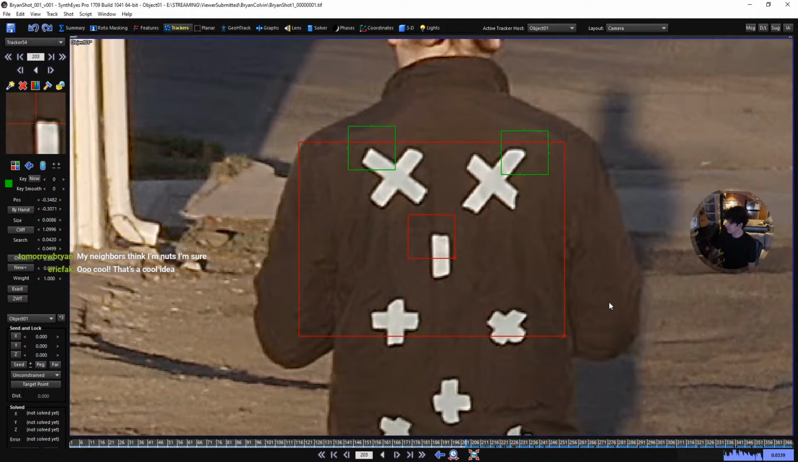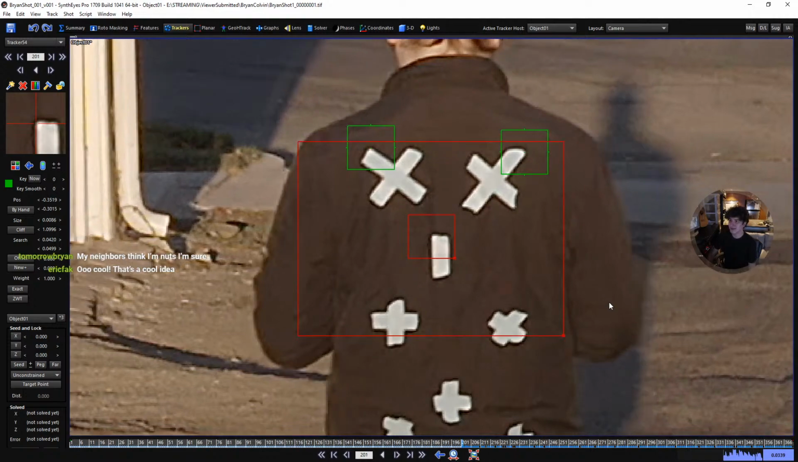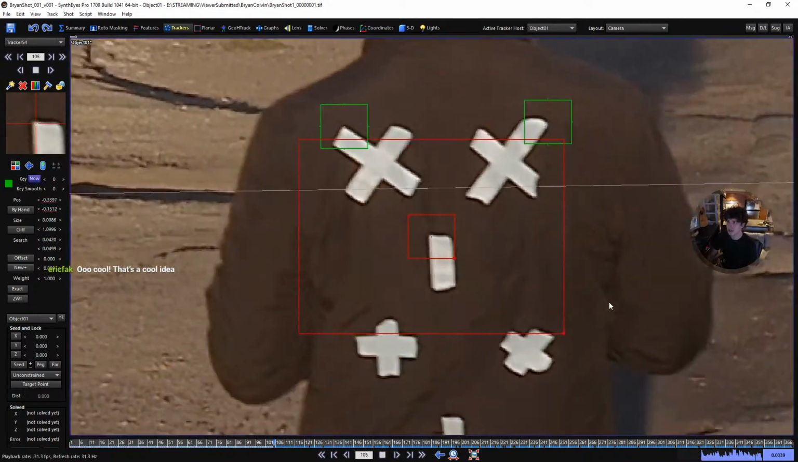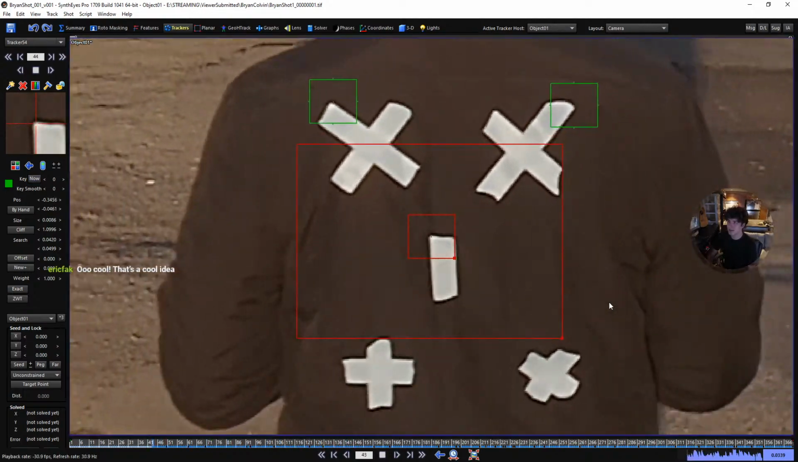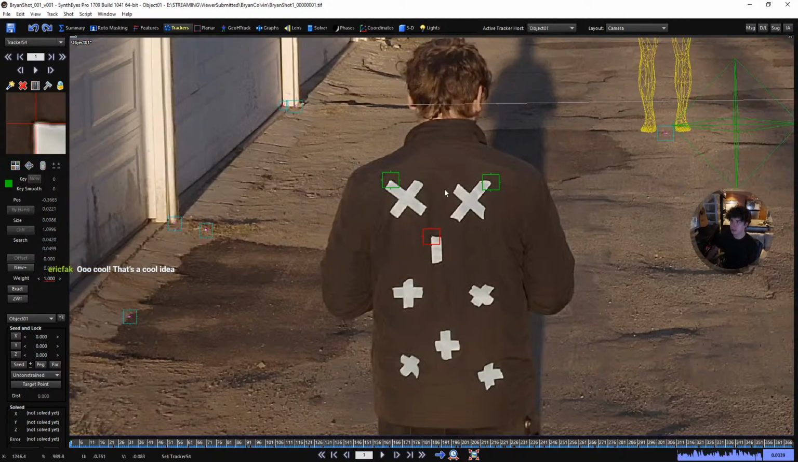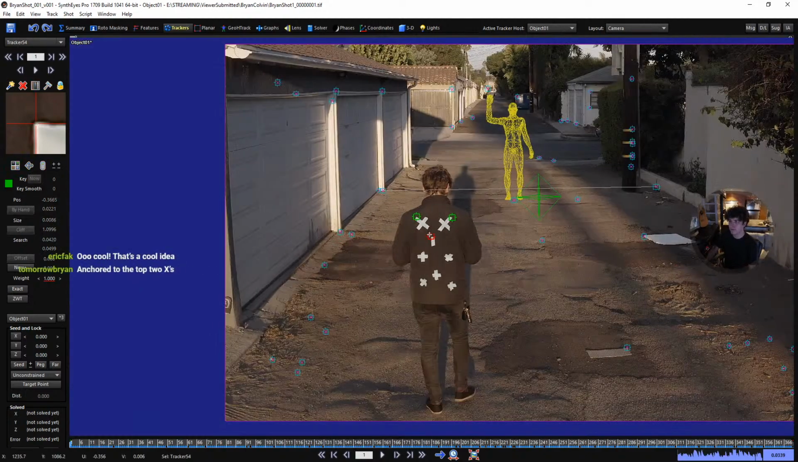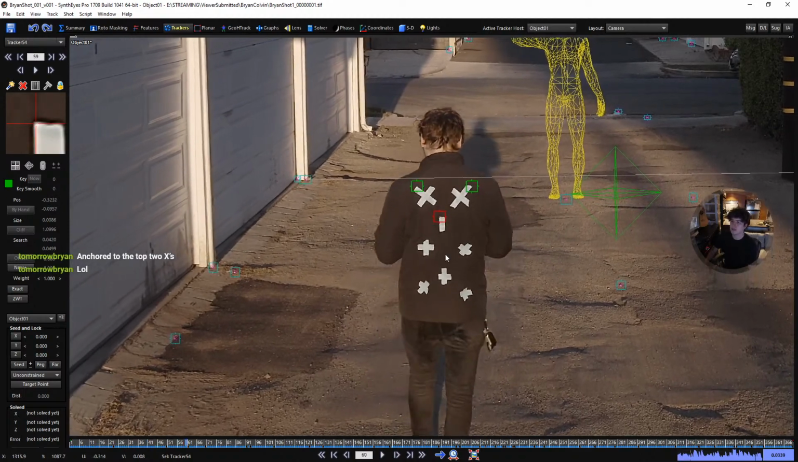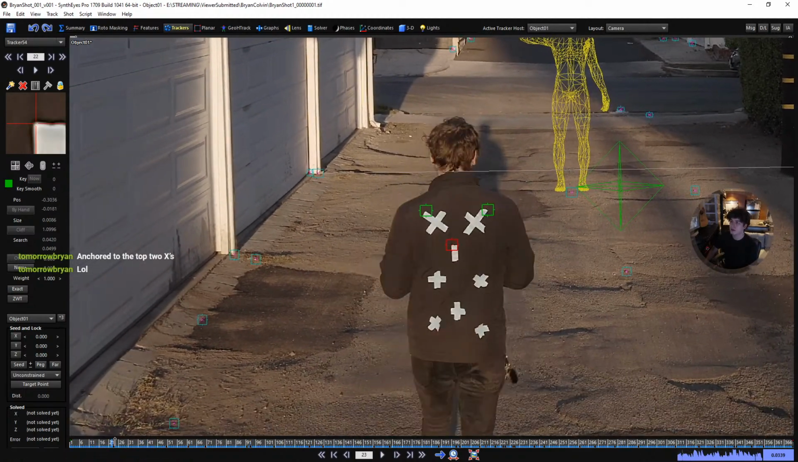So this rigid object, do you think I can get a kind of description of what it is? Usually you focus an object when you're doing work on an object track. You kind of like to focus your work on, depending on what kind of object it is, anchored to the top two X's. Oh, okay. Oh, that's way easier. Okay.